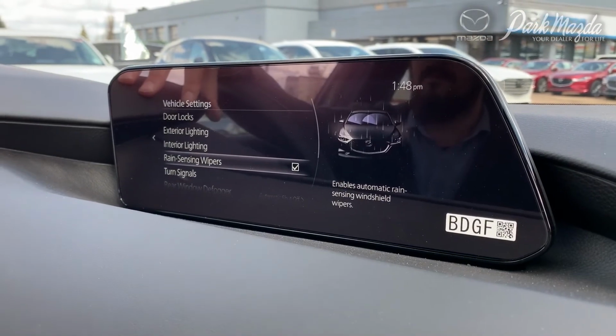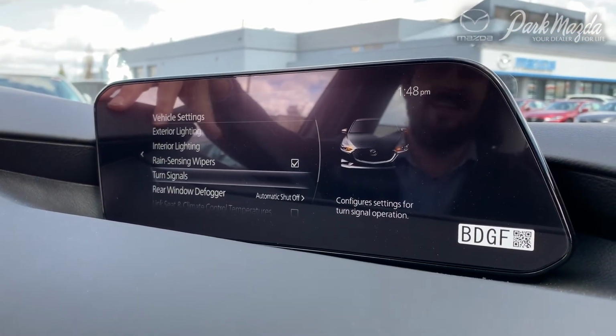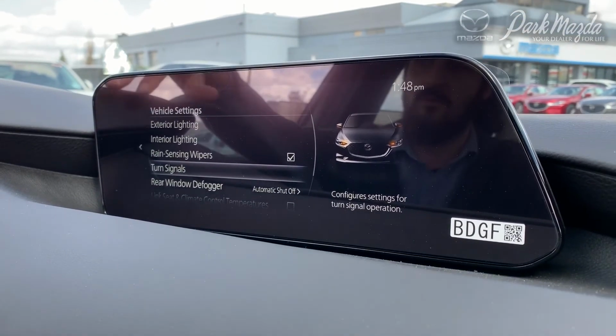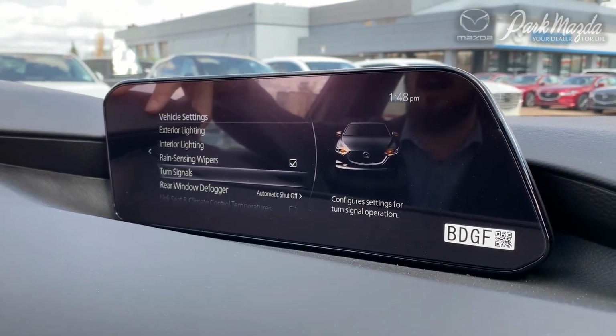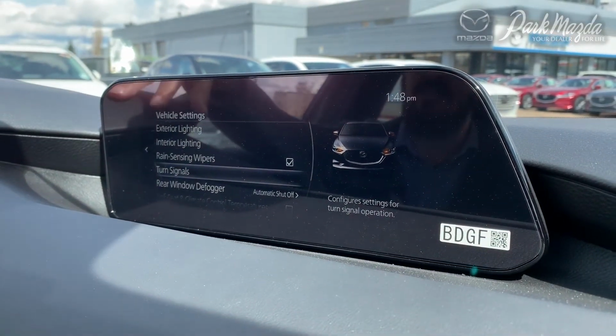Rain sensing windshield wipers, which you can turn off entirely if you choose to. You can adjust the turn signal, so you can turn off the one touch for the 3 flash. You can actually change the volume of the turn signals. There's lots of different ways to play around with this.